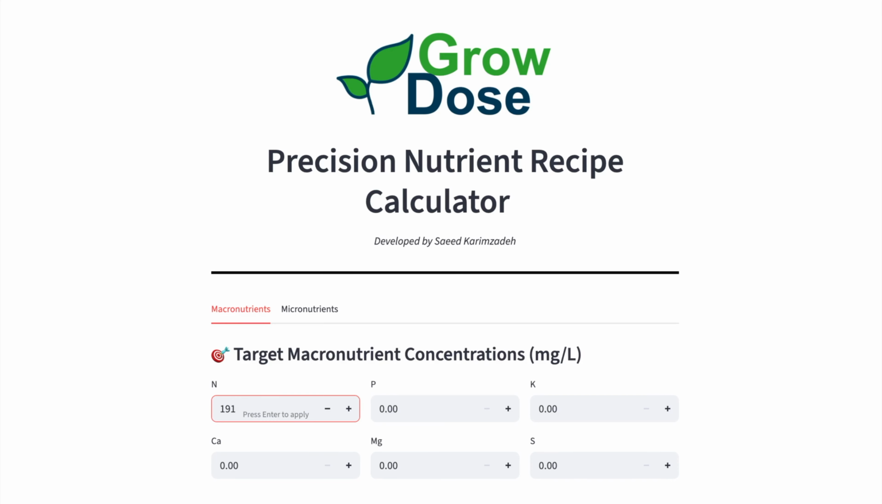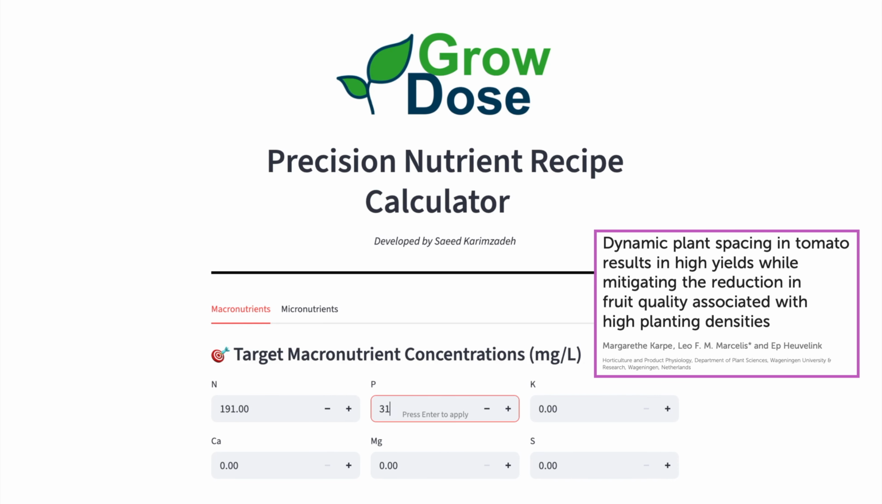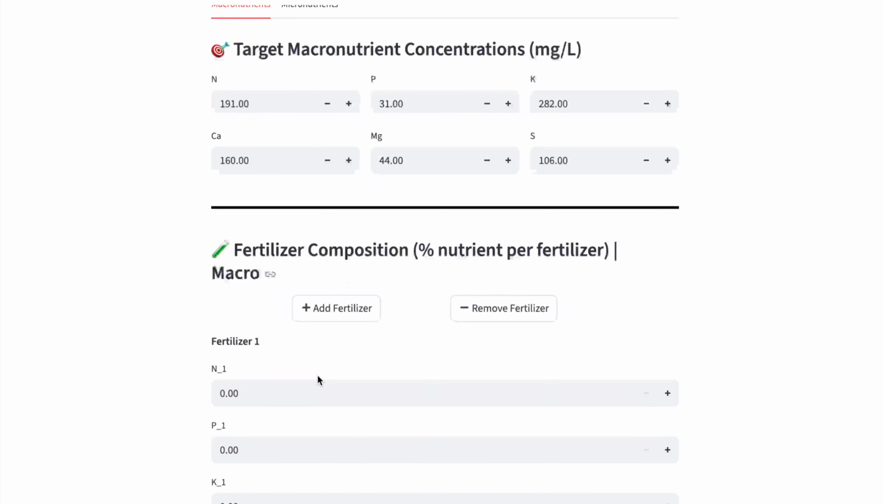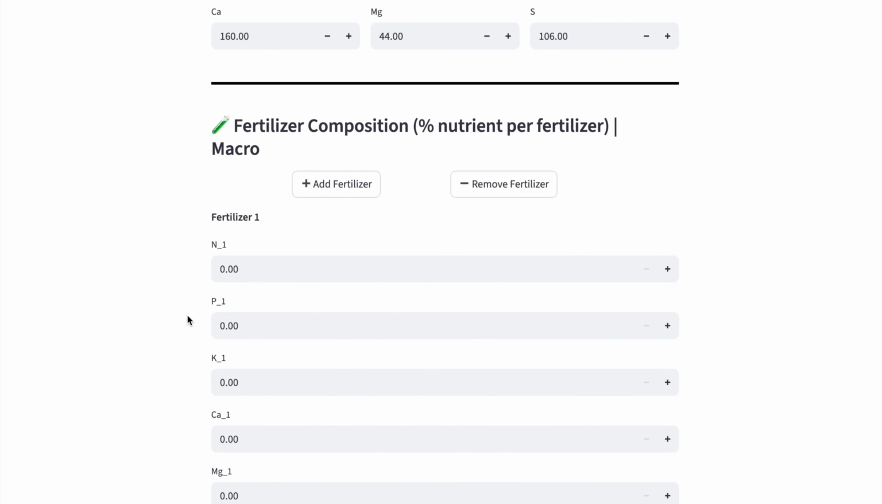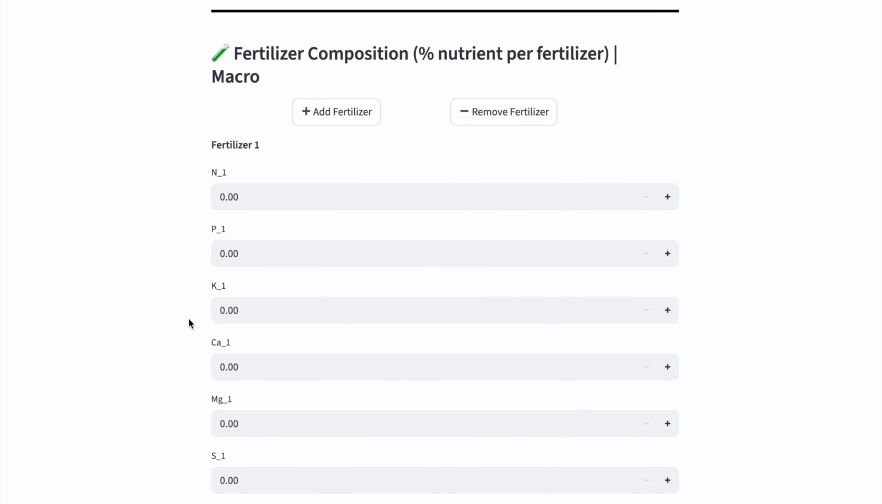First, we'll enter our desired target values for each macronutrient, one at a time. For this example, I'm using the target concentrations reported in a research study on tomato production in the Netherlands. To reach these target concentrations, I'll start with a set of fertilizers from a Dutch supplier.